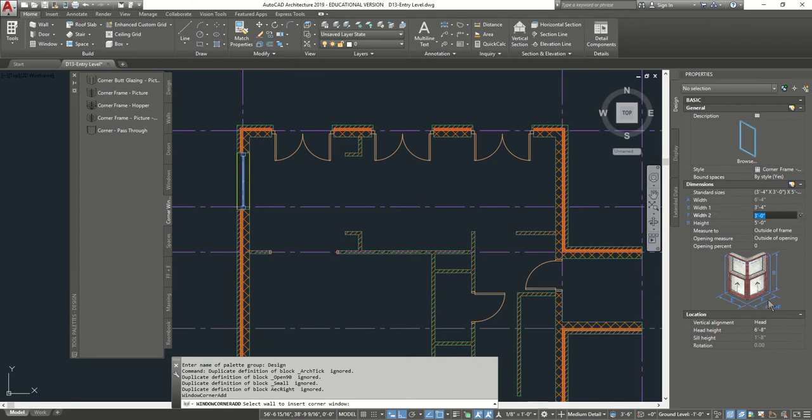Our width 2, which is the F side. Again, the letters are right beside which one is which. We're going to put it to 4'7". All right. Our height, we're going to put it to 5'3". And our vertical alignment, we're going to put it back to sill. And again, we're going to put it off the ground, 3'4". So they're all aligned nicely.